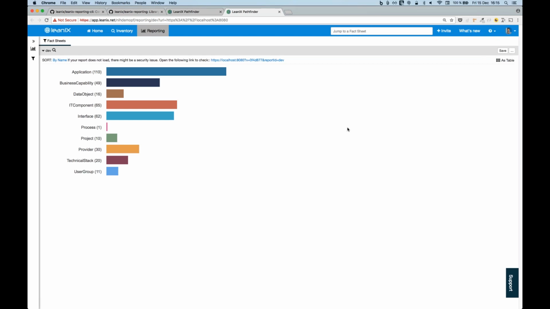So let's take a look at the report. This is the default template that the LeanIX command line tool comes with. It simply shows a bar for each fact sheet type, and the length of the bar depends on the number of fact sheets of that type. Currently it's sorted by name, but we can also sort it by count. This is also a feature that comes with the reporting framework.